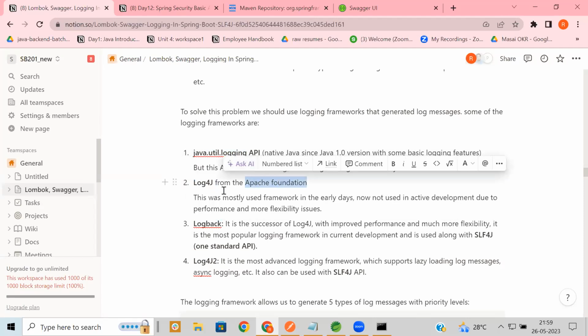Tomcat server, that foundation used to give. Apache Foundation is an open source community. Lots of open source frameworks are given by Apache: Apache Kafka, Apache Struts, Apache Tomcat. So JSP, lots of things it has given. Jasper also it has given. So log4j is also one of the logging frameworks given by the Apache Foundation.